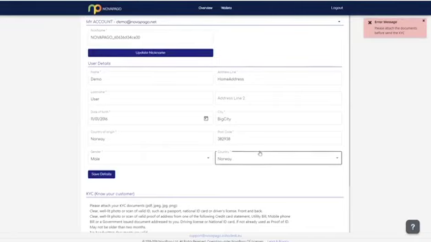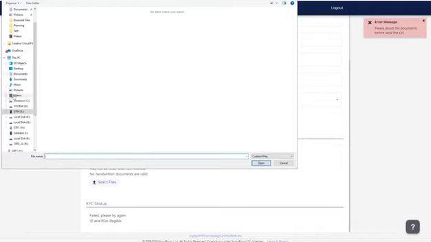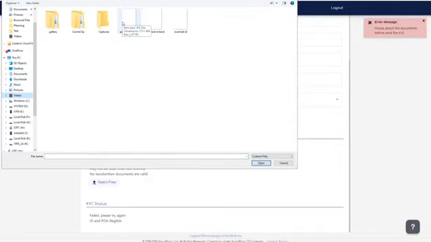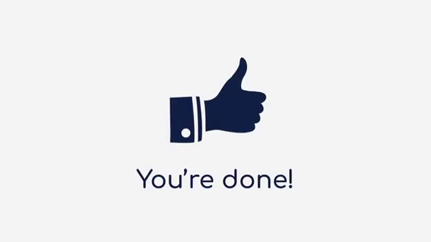Back in Novapago, click Select Files. You will need to either upload the files to your computer or access them directly from your phone or digital camera. Once you've found the files, select them and click Open. Now click Send KYC Files. As you see, we'll get a success message. The files have been uploaded and you can now sit back and wait for your approval. And that's it. Once approved, we'll be able to process your withdrawals in Novapago.